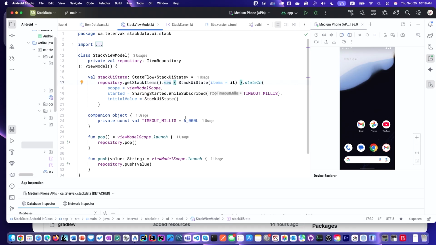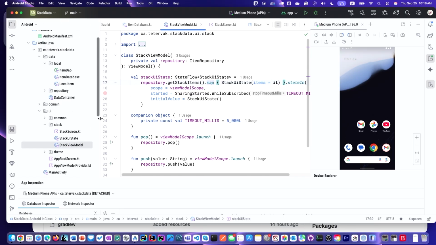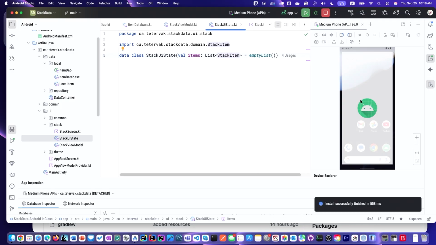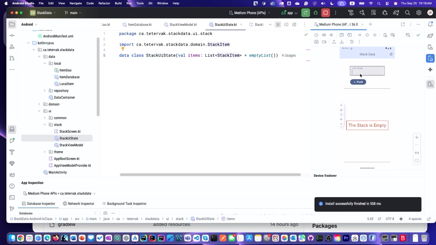So we have a conversion of the data in the flow. And this is just calling the constructor of stack UI state, and what is items? So let's see, stack UI state and items, it's a list of stack item. Right? So stack item, it's not a string. In my case, you see it's different. And you saw that when you run it, it is essentially what is here.